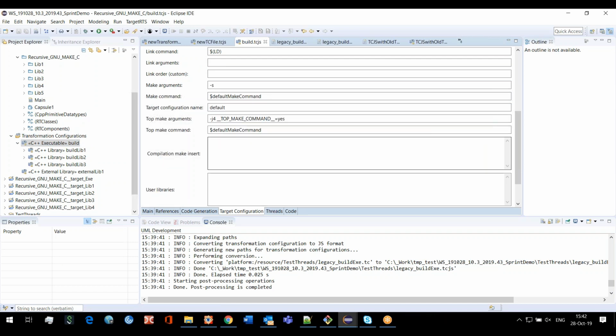This is an example of how target configuration can look. And in some cases, customers are using the GNU make build server, and if they want to use parallel make with GNU make, an option for the top make that shows the number of jobs that you want to use is used.